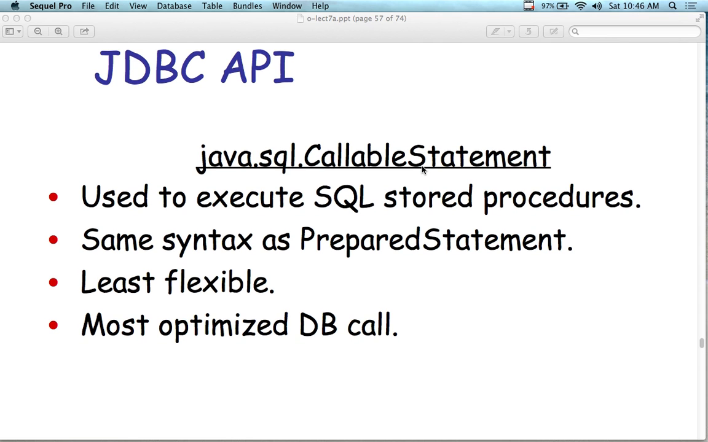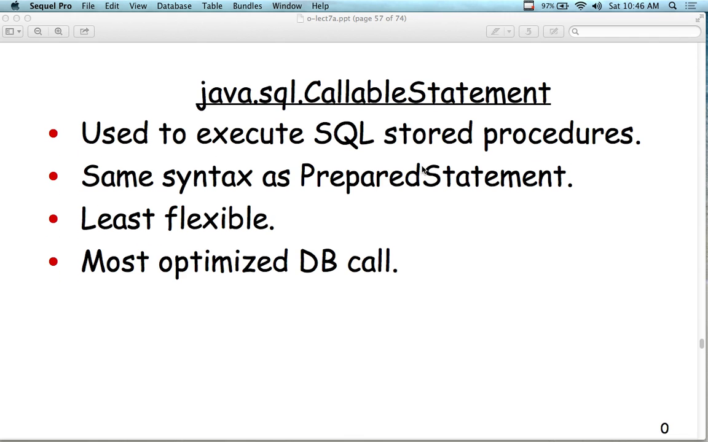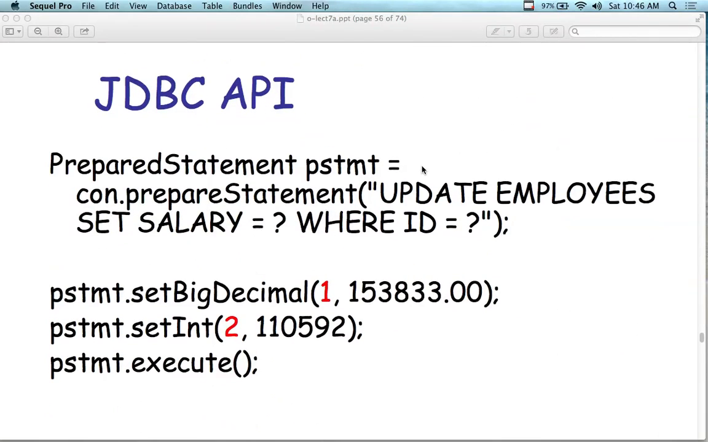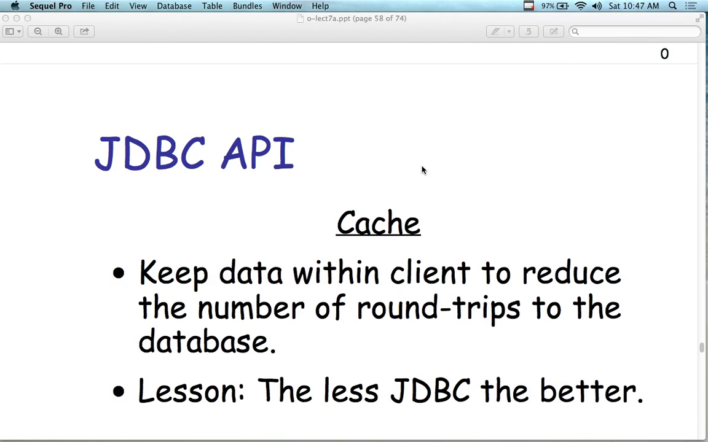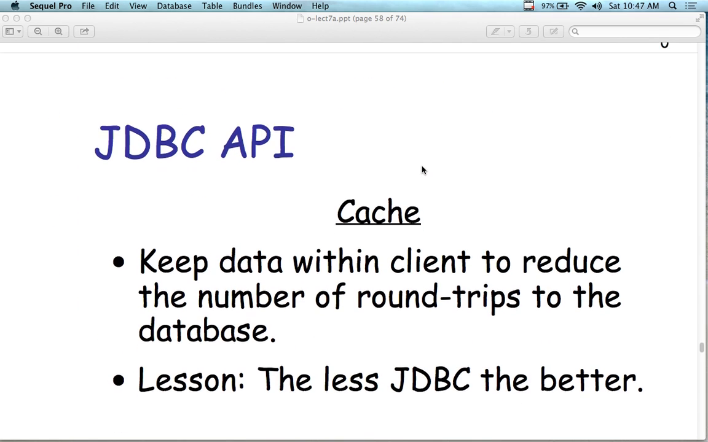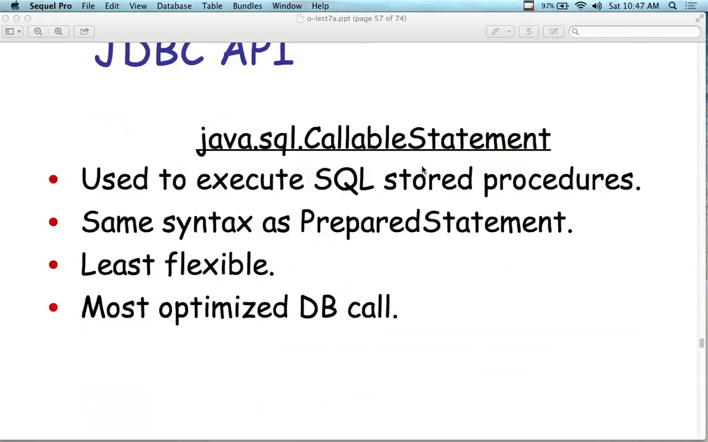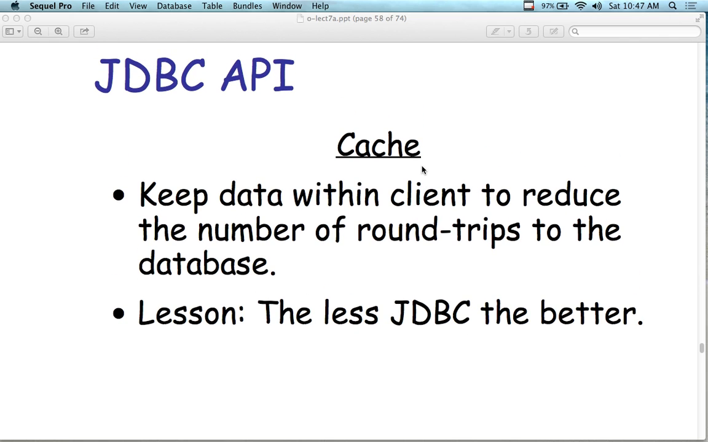Callable statements are used to execute SQL statements and stored procedures. They have the same syntax as the prepared statement, but are less flexible. So we have prepared statements and callable statements, all basically put in there for one reason only, which is to make it more optimized. We don't have to keep writing new statements, and we supply it with different parameters every time we run it. So we're making the statements more dynamic.